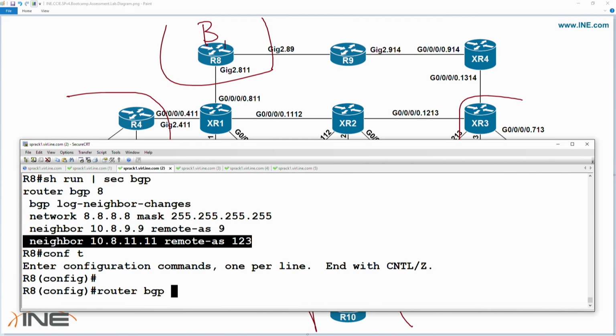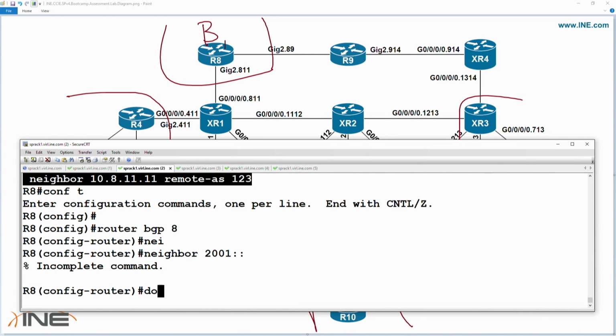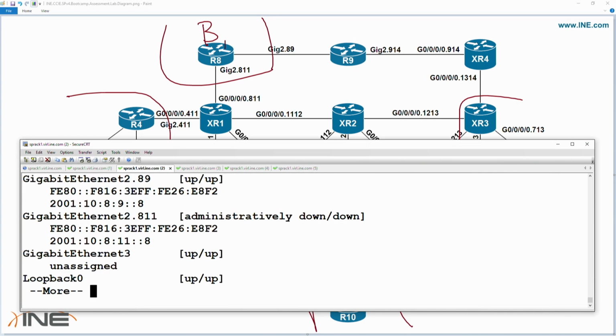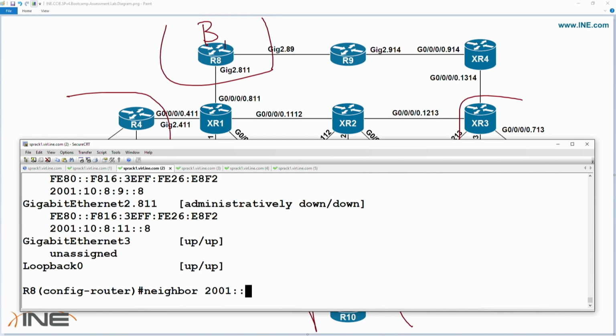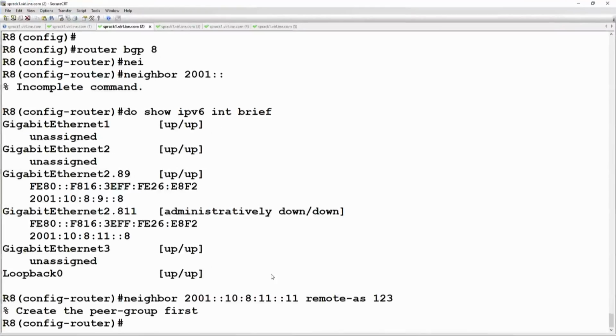Okay, so next under BGP 8, we're going to peer to 2001. So you do show IPv6 interface brief. Okay, 2001:10:8:11, and they are in remote AS 123. Create the peer group first. I have one extra colon. That should be 2001:10. There we go.